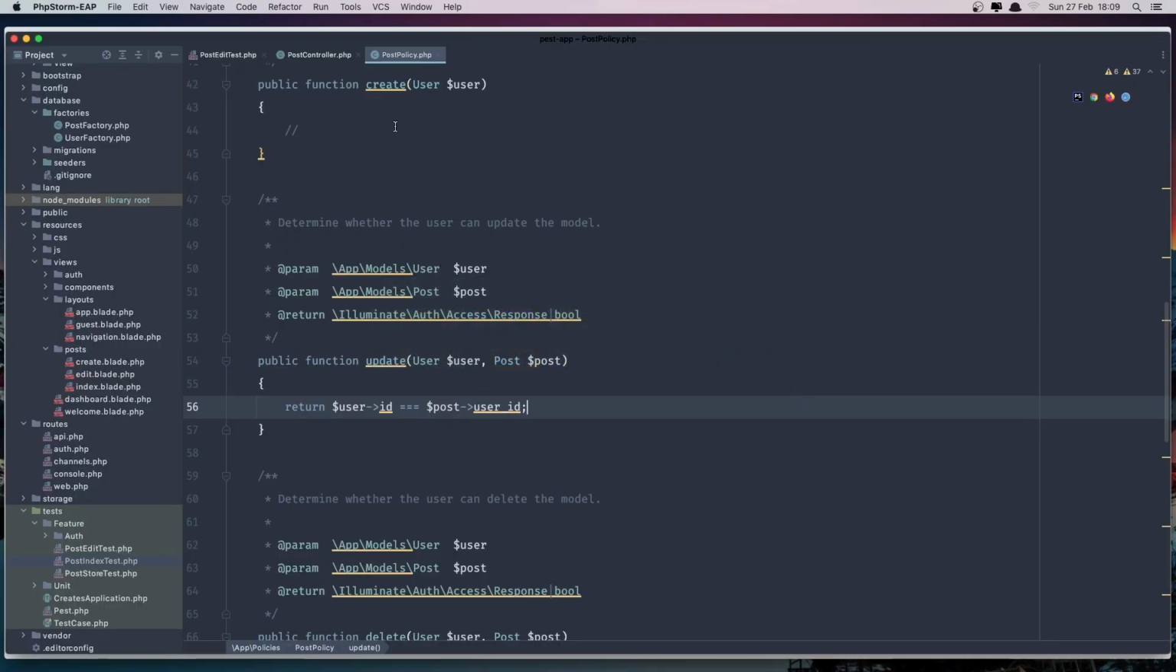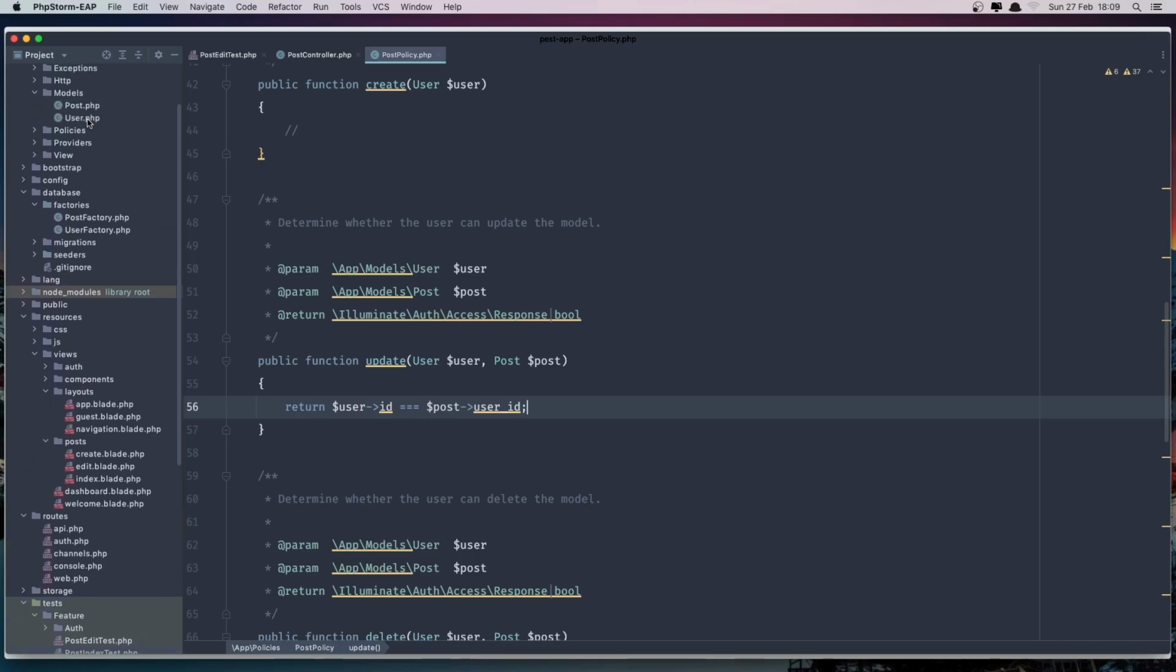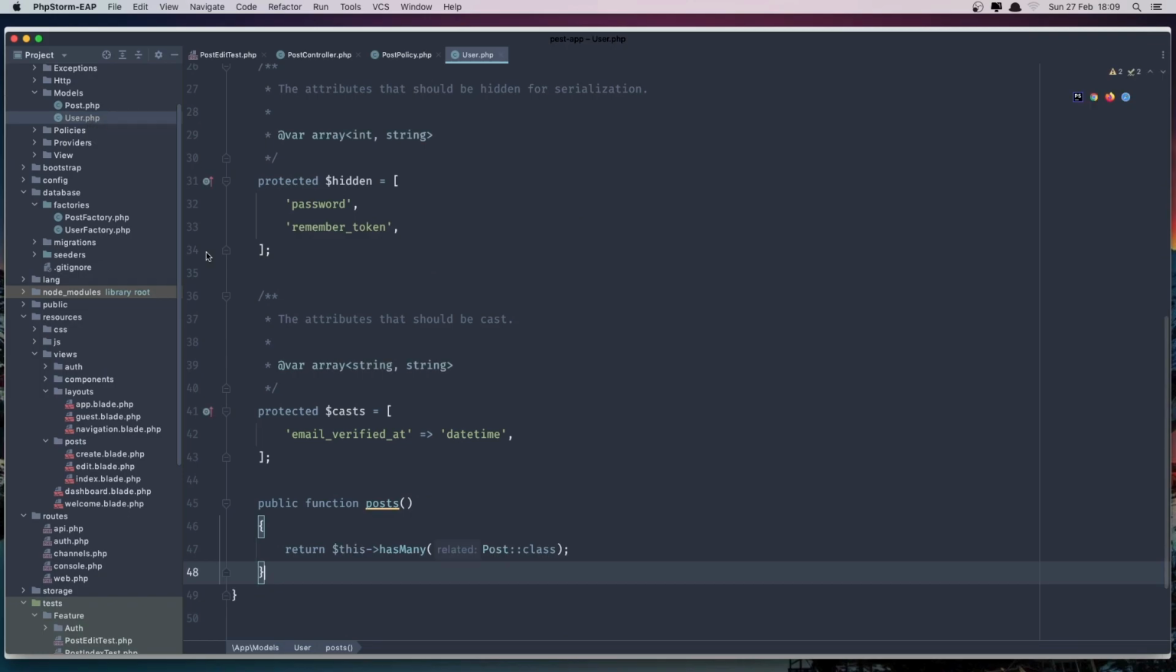And here it is. In the update method, I added return the user ID is exactly the post user ID. And also, I think we have a relationship in the User model. Yeah, we have posts here and return this has many posts.